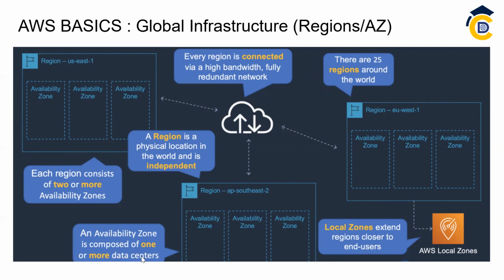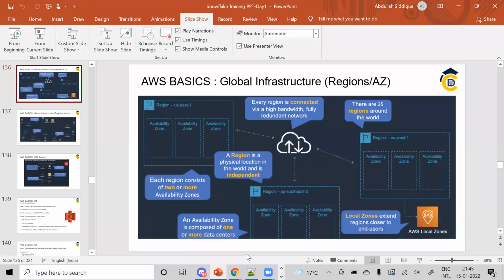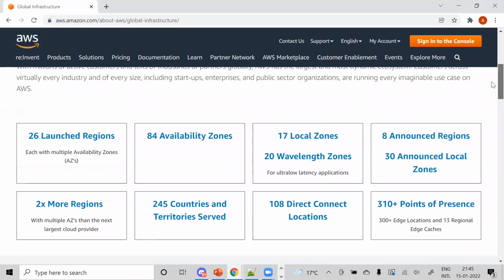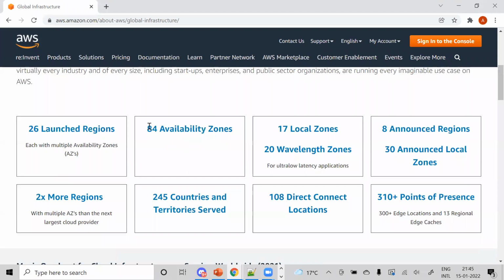Moving forward. As I said, an availability zone is composed of one or more data centers. So this is very high level, guys. We are not going into details of cloud. There are multiple things. As you can see, now you have 84 availability zones across the regions. So you have 26 regions and 84 availability zones.